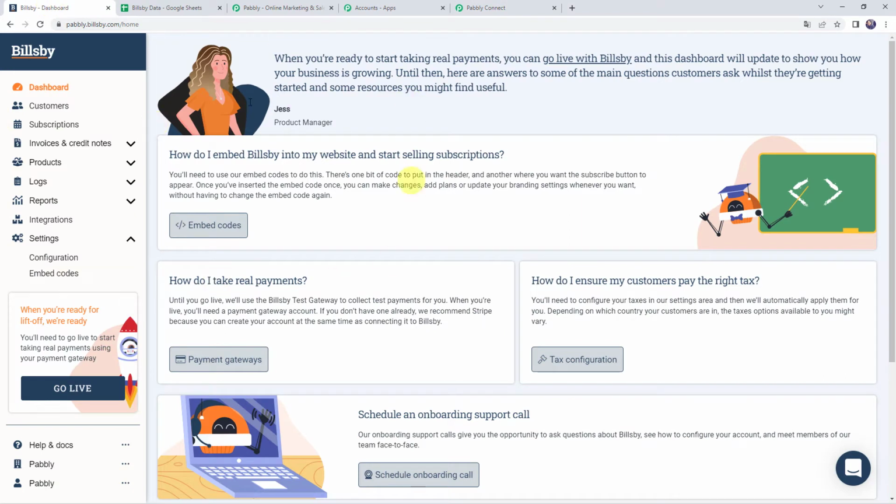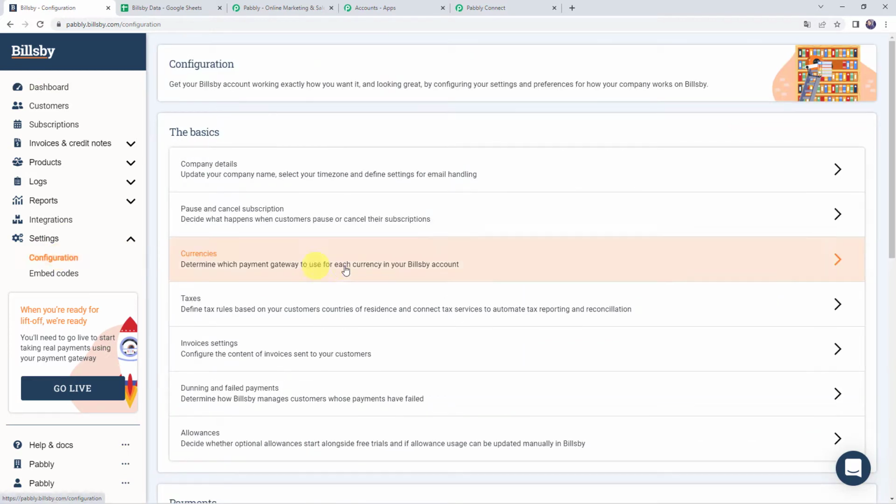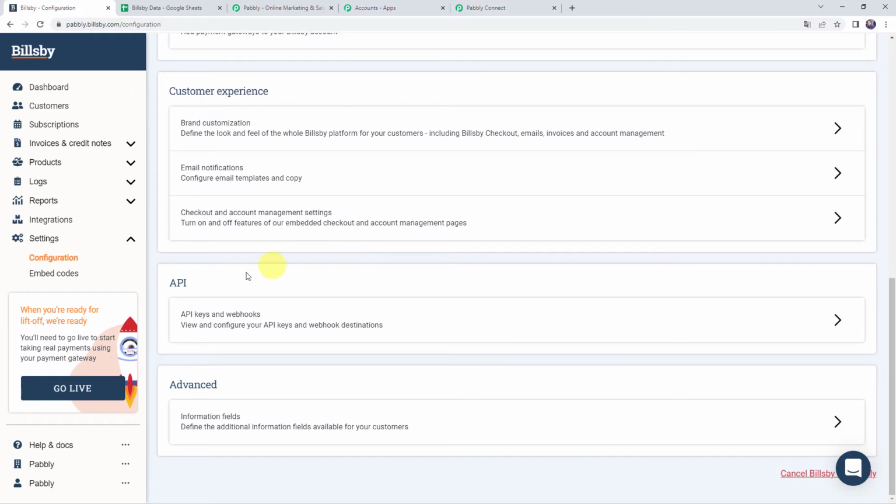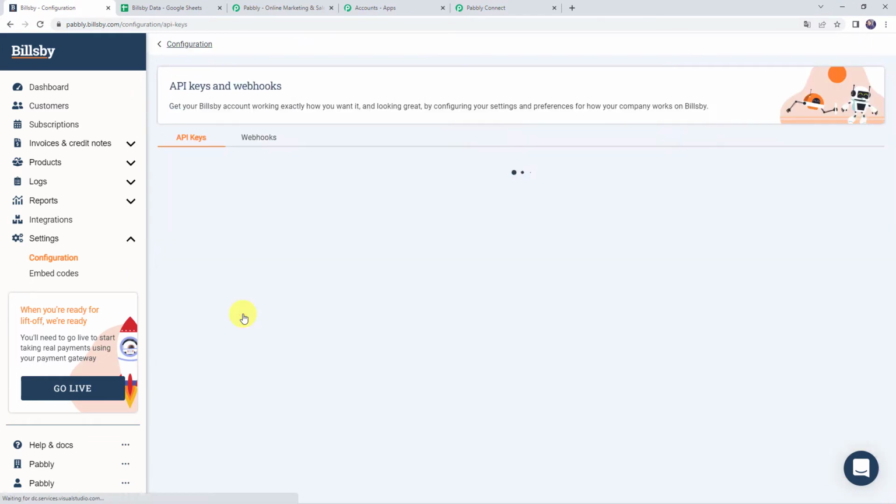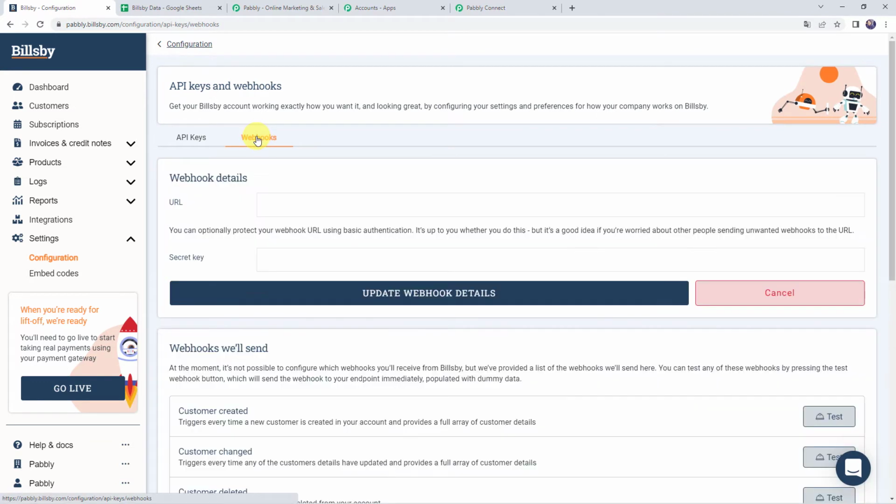So this is my Bills by dashboard. On the left hand side, we can find the settings option and here we can find the configuration option also. Simply click on configuration. Okay, and when we scroll down here, we can find the API option and here we can find API keys and webhooks. Open it. Simply click on the webhooks option over here. And here we have to paste the webhook URL that we have copied from Pabbly Connect. Okay, and now let's click on update webhook details. So the webhook is saved over here.